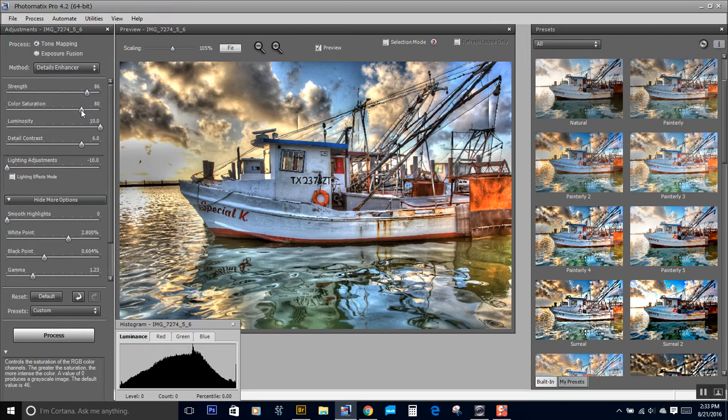Okay. Then there's color saturation settings, luminosity, detail contrast. These are all lighting adjustments that you can mess with on your own. It's just like any software program that has this array of sliders in there. It's about playing with them, trying to figure out what they do and adjusting them to something that you feel comfortable with.